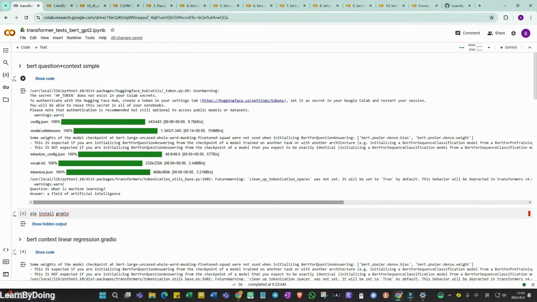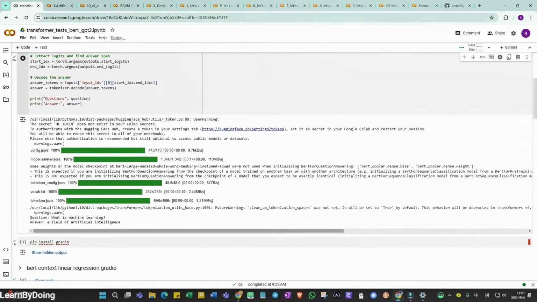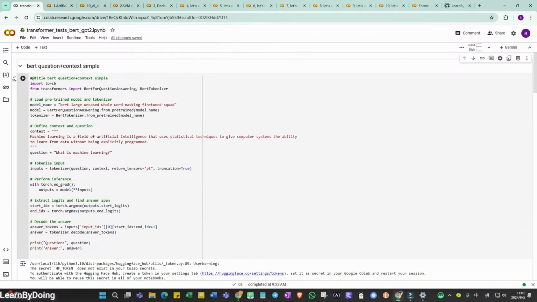So first of all, let's check the BERT question plus context simple version. As you can see, this code is quite simple, right? We first import the necessary dependencies, and in Colab, I think Torch and Transformers are already installed. The reason you saw the previous error is because I did not install Gradio. Gradio is not a default package in the Colab environment. Here you can see we import different packages and tools, and we specify which model we want to test, and also the tokenizer that we want to use.